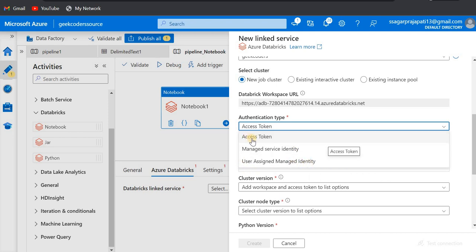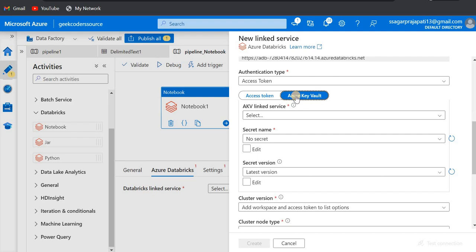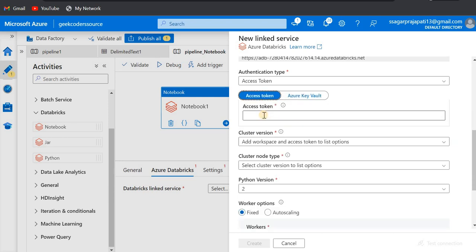So as of now, we are going to connect with the access token only. And here you can see there are two options: we can directly put the access token here, or else we can also put the access token in our Azure Key Vault. Actually, we usually put the credentials or the security things in our Key Vault only, but for this video I'll just put it over here.